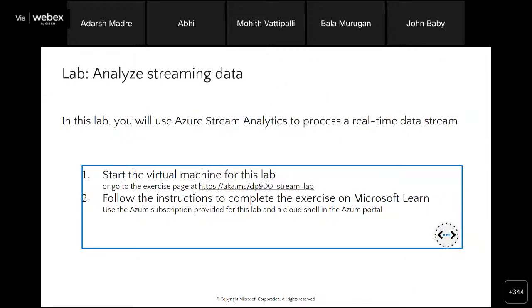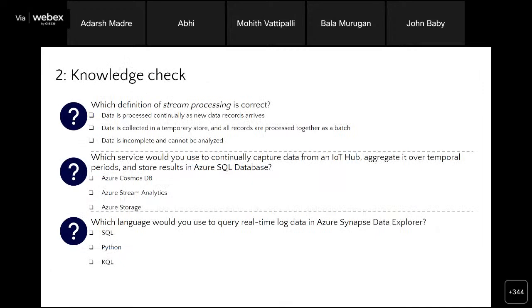So live data streaming also has an exercise that you can perform. All right, let us go to some knowledge check. Which definition of stream processing is correct? So we are talking about stream processing, right? Stream processing is where the data comes in continually. Collected in temporary store? No, definitely it is completely opposite. It is the batch.